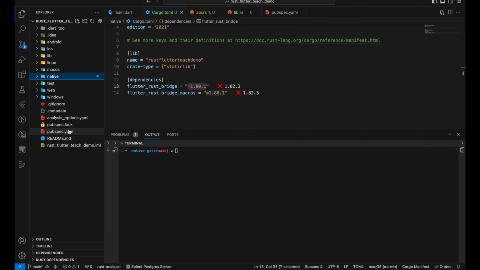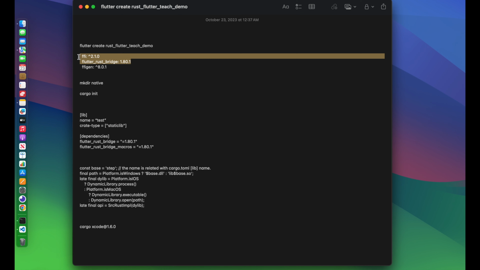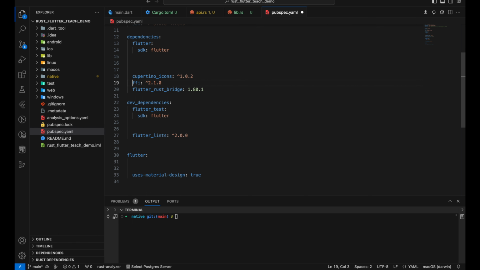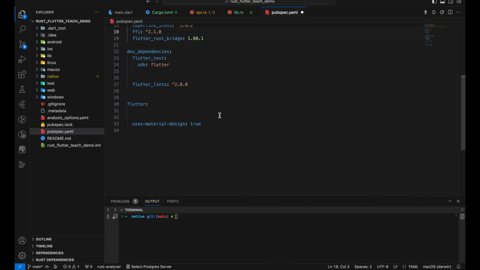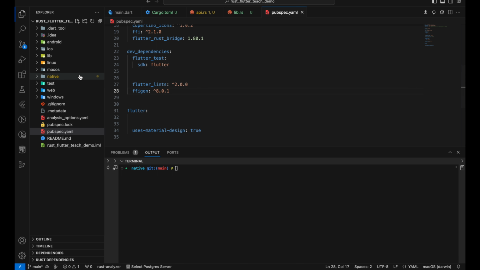Let's move to the pubspec.yaml. In here, we will add these two, ffi and flutter_rust_bridge. ffi is for loading the build, meaning the static build or dynamic library. Flutter Rust Bridge is, as you already know, for Flutter Rust Bridge related things. And ffigen is for generating the Dart related file, so that's why we need to use ffigen and install that. I think the Flutter part is finished and the native part is also finished.